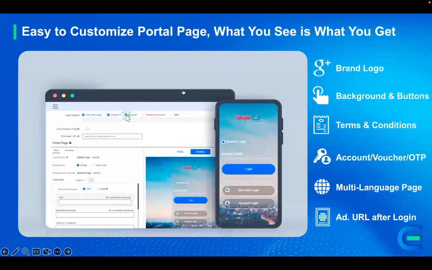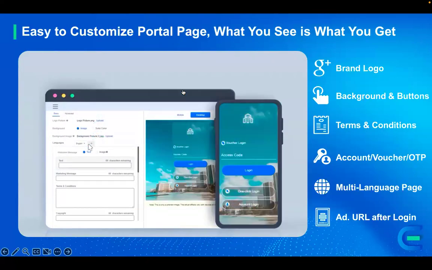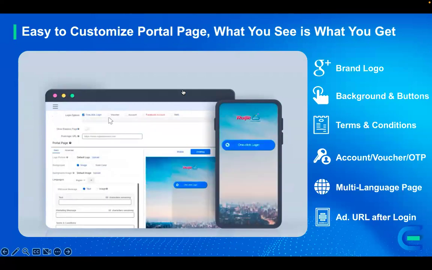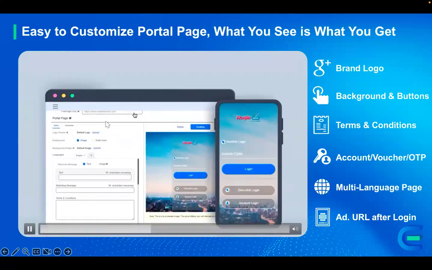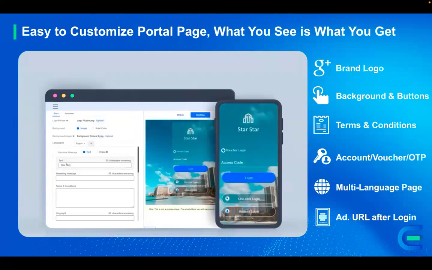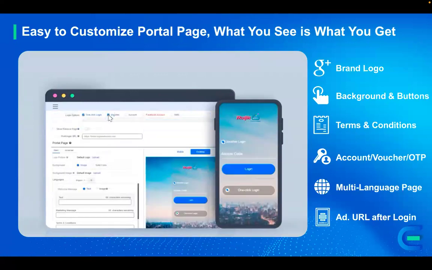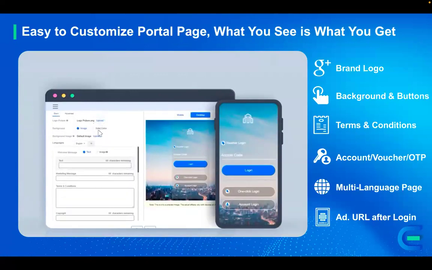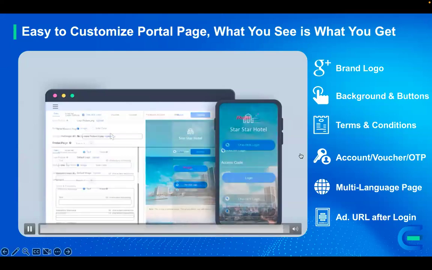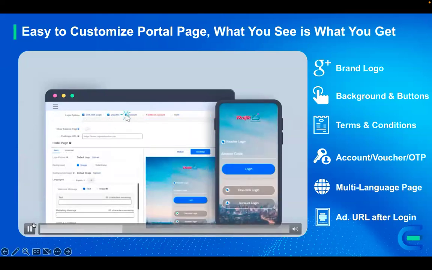Now we are coming to the captive portal. How can you create a captive portal? Here you can add your logo on the captive portal, brand logo, background, button. You can change the terms and conditions. You can put the account here. So you need to select the authentication part here.